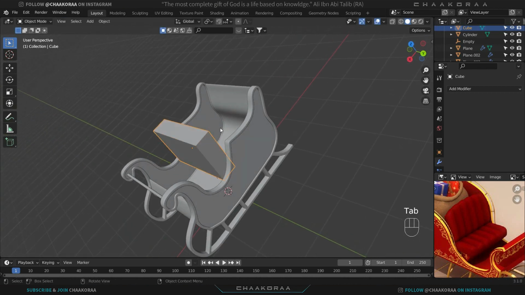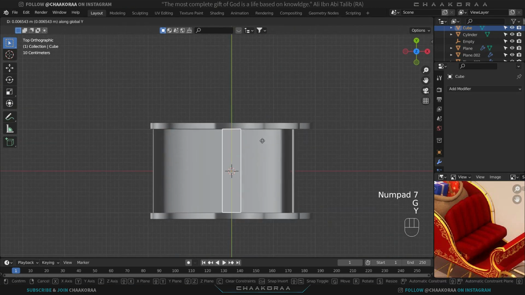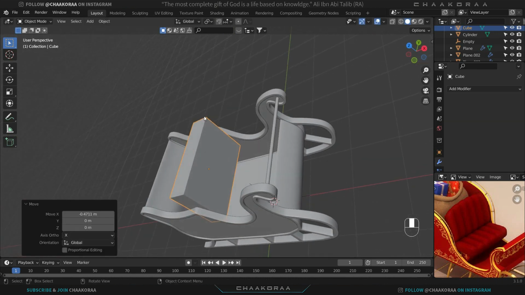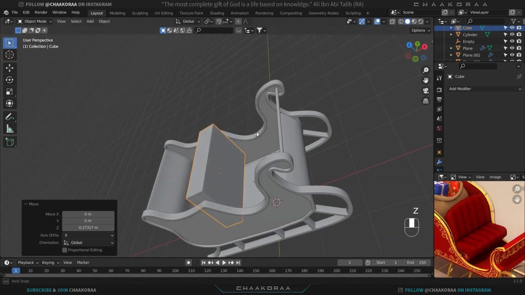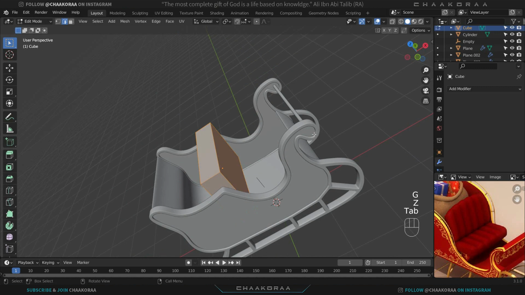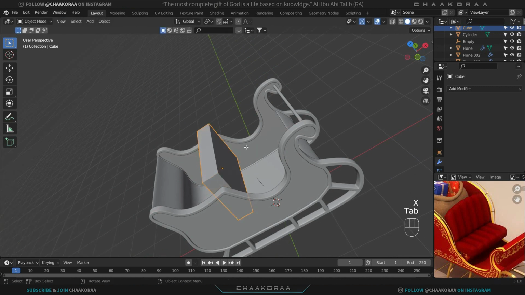And maybe press 7 to go to top orthographic view and bring them a little bit backwards. And it is good now. I think it's good. And maybe we can scale them on the X-axis a little bit more. Then we're gonna add a subdivision modifier for this one as well.